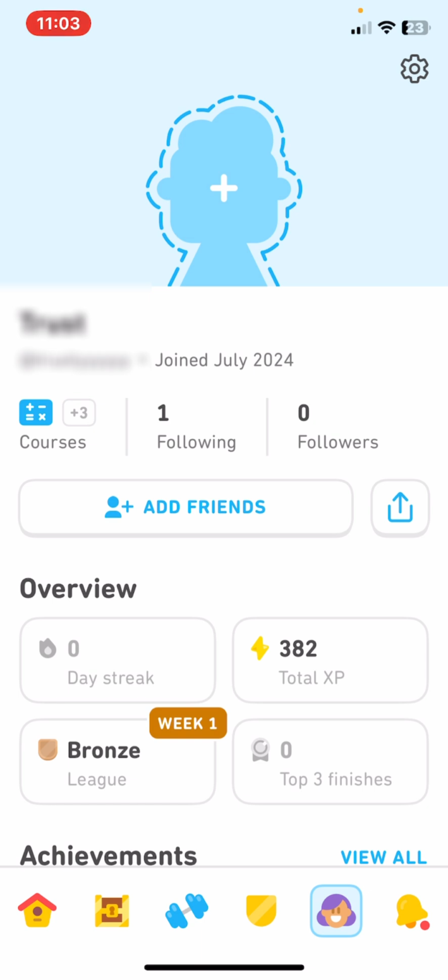Now it's important to note that Duolingo has actually removed the ability to upload personal profile pictures. But right now Duolingo only sets avatars for your profile display picture.